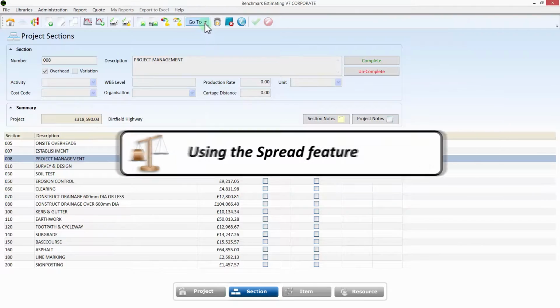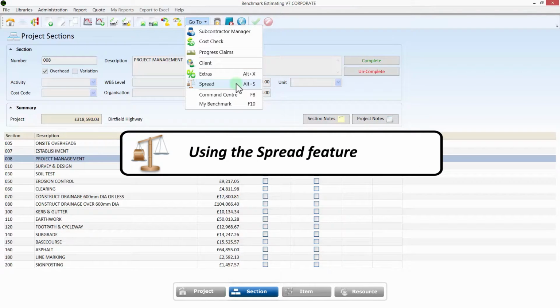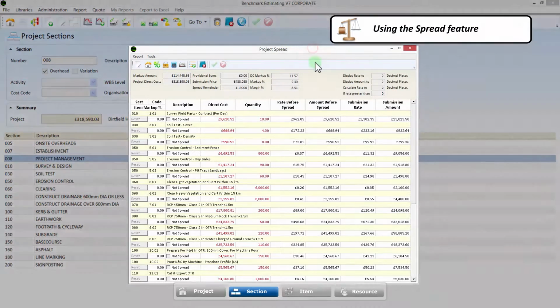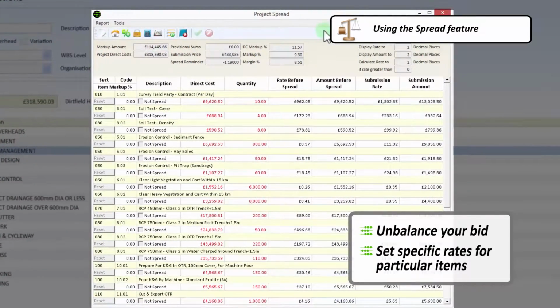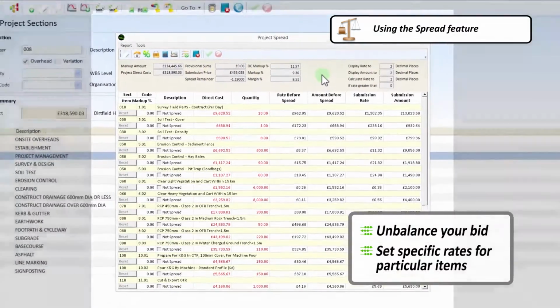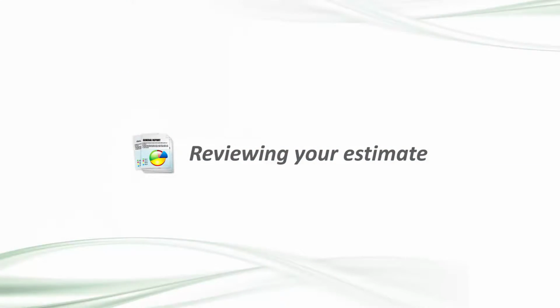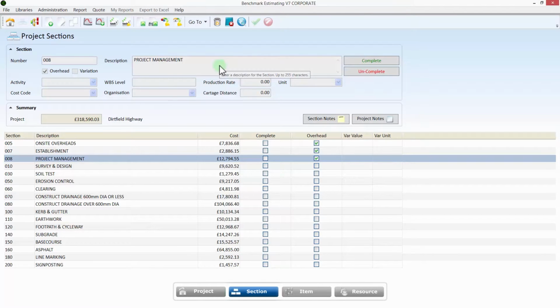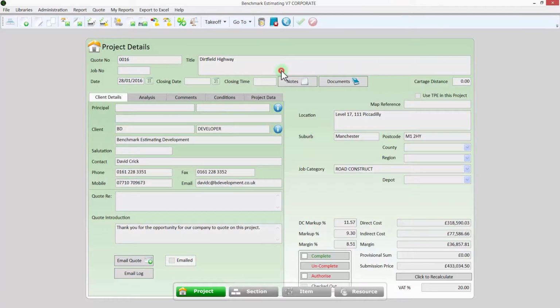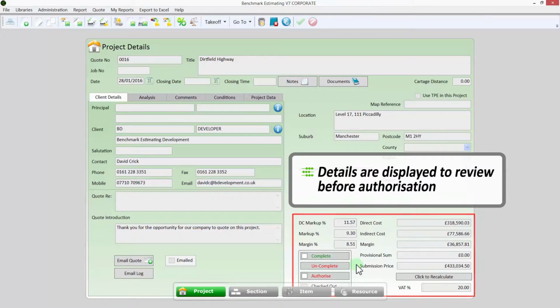Having applied your markup, you can review your submission rates in the spread window. This window can be used to unbalance the bid and set specific rates for particular items in the bill of quantities. After completing the estimate, you will want to review the project and analyze your direct costs, indirect costs, your margin, and the submission price. All the details of your bid are easily displayed for you to review before authorization.